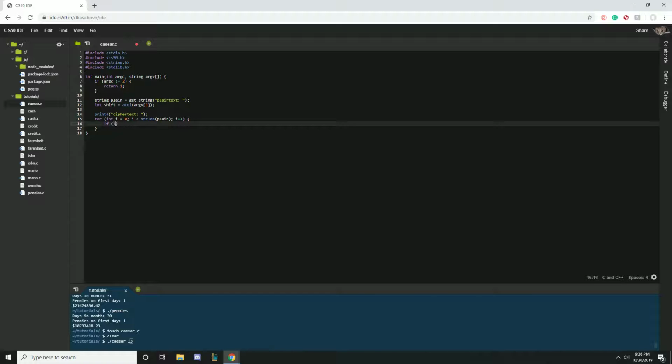So there's a convenient function for this. isalpha determines whether a character is a character of the alphabet or not, essentially. The technical definition is a bit different, but that's what it does in general. So with the exclamation mark, I don't think I've explained it, but basically it means not. So if it is not an alpha character, then we just want to print it out. We use %c for printing out characters. And we want to print out plain at our current index.